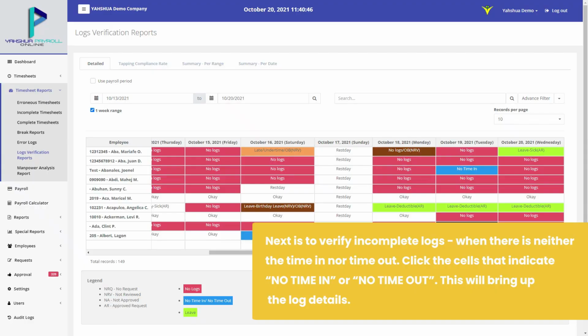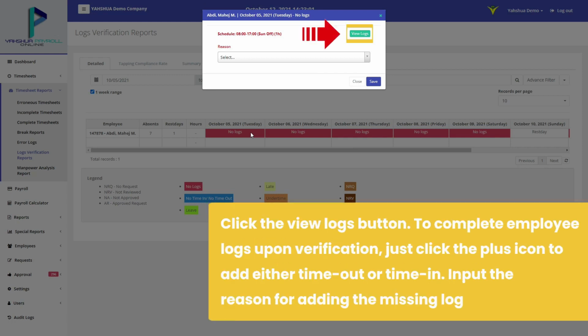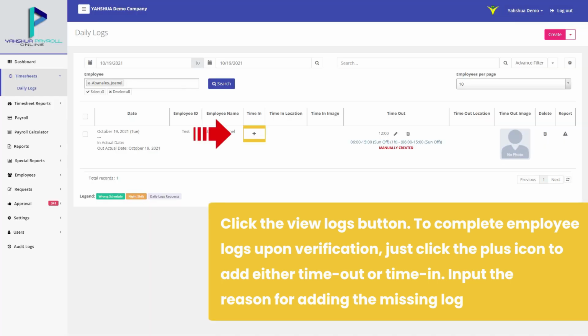Next is to verify incomplete logs when there's neither the time in nor time out. Click the cells that indicate no time in or no time out. This will bring up the log details. Click the View Logs button. To complete employee logs upon verification, just click the plus icon to add either time out or time in.